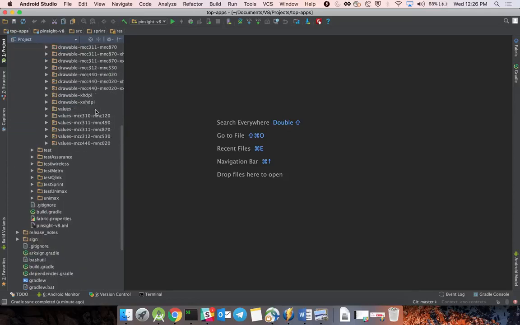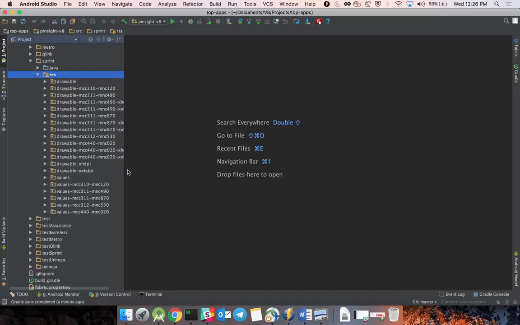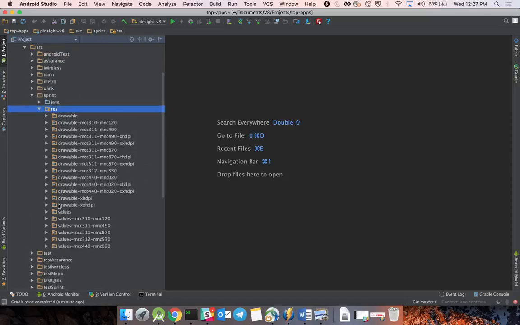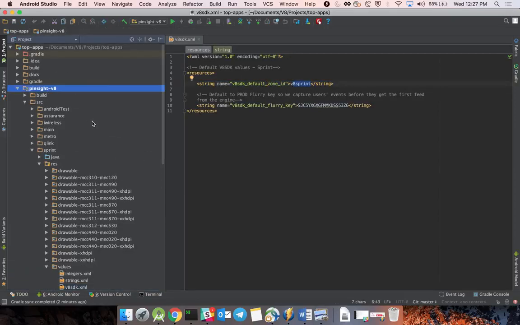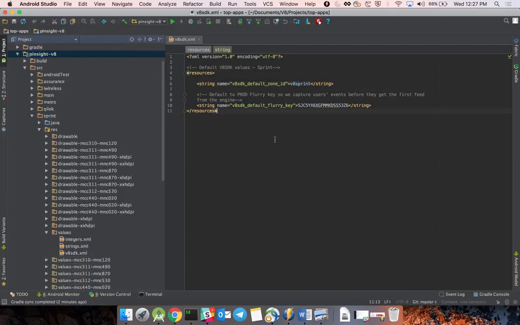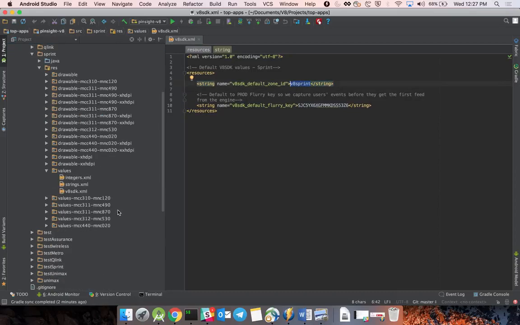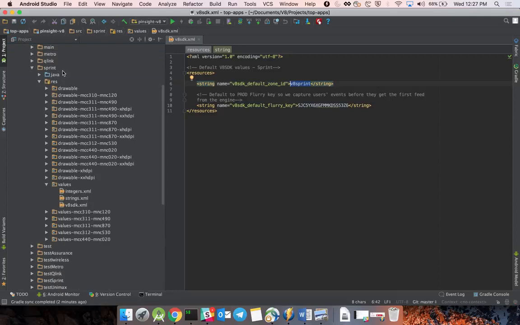So when it comes to zone ID, the zone ID is determined through a string file, and we name the file V8 SDK. The V8 SDK picks up whatever is in here. This top apps application depends on the V8 SDK, and the V8 SDK expects the application depending on it to have this string value defined. That value is V8 SDK default zone ID. So here you see for top apps, the default zone ID is V8 Sprint, in the Sprint product flavor.